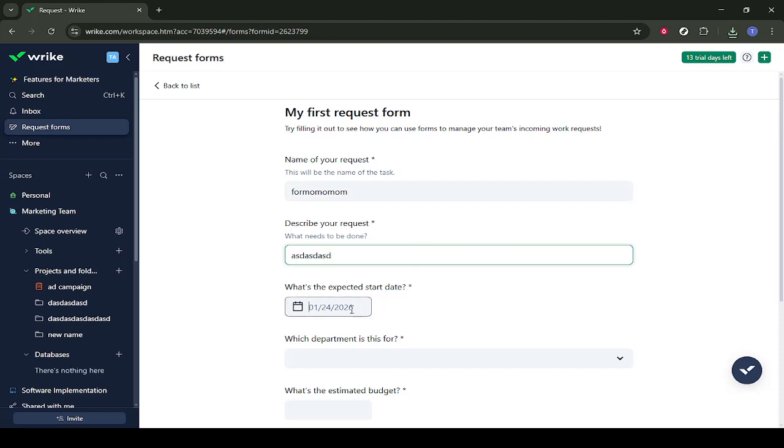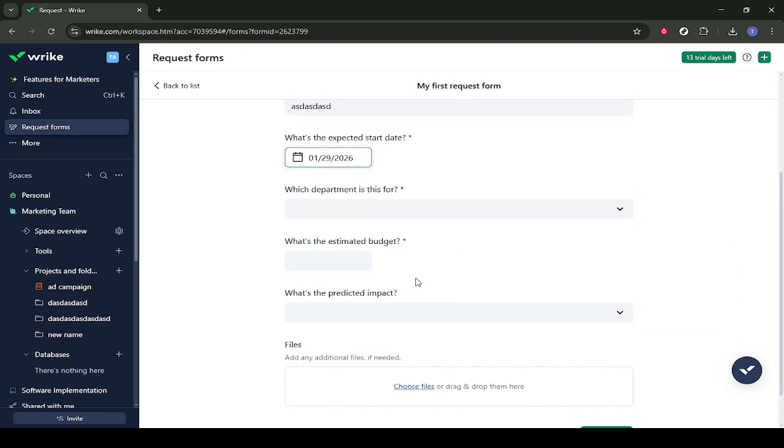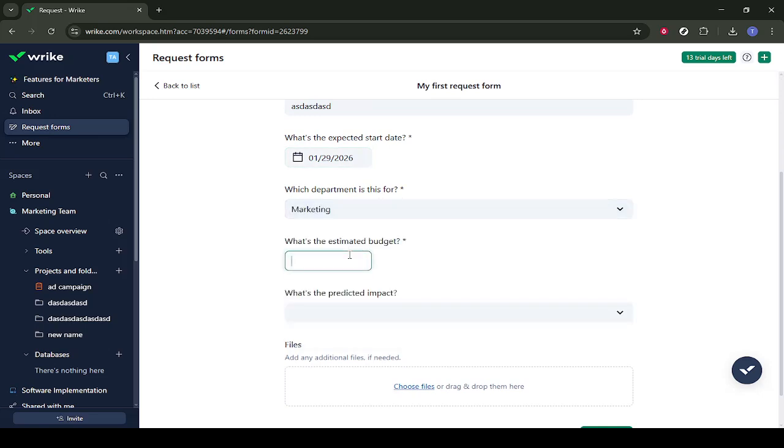Next, you'll move to additional text fields and type in more details. Use these areas to explain what needs to be done, any requirements, deadlines, or supporting context. The more specific you are here, the easier it will be for your team to act on the request without going back and forth for clarification.